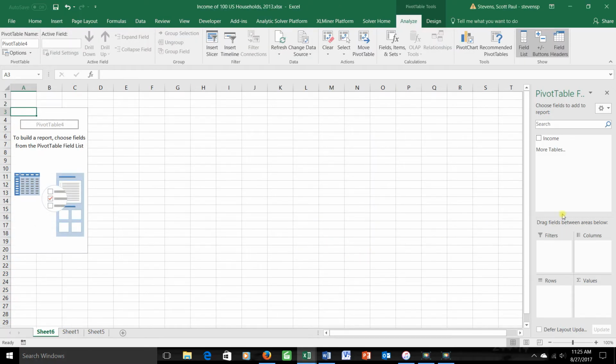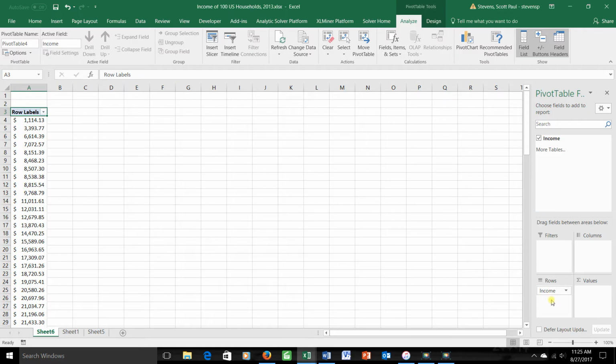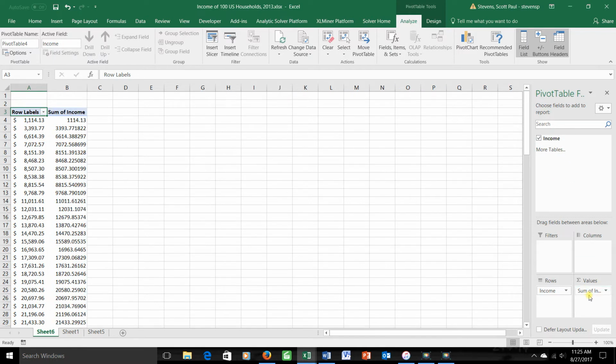Now, if I had more than one column in my table, I'd have more than one label up here. But since I only have one column, I'm only seeing one variable, income. And for what we're doing today, I'm going to grab that and drag it down to the rows label. Now you'll see those values all appeared over here on the left-hand side. I'm also going to grab that same thing, income, and drag it down into the values area. And at this point you may see different things.